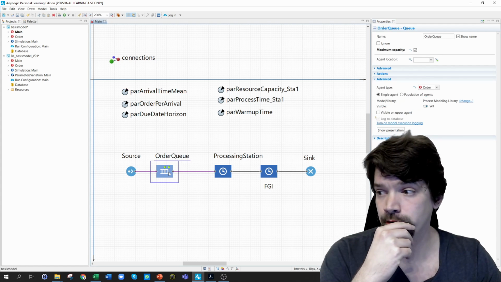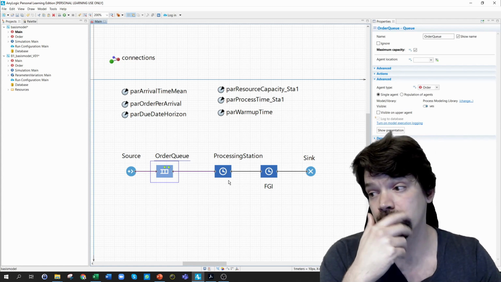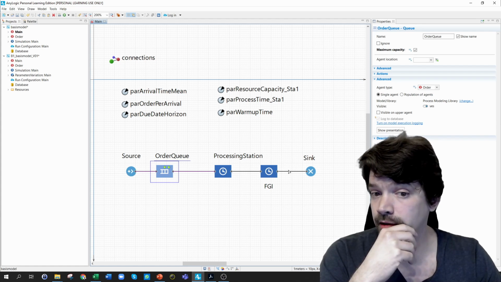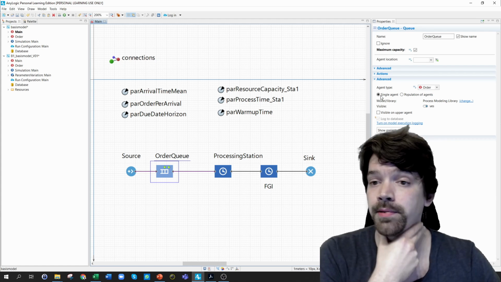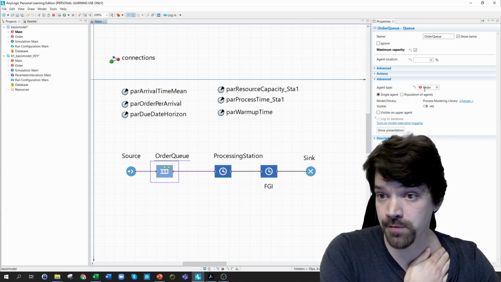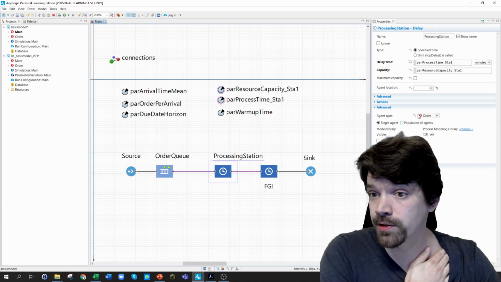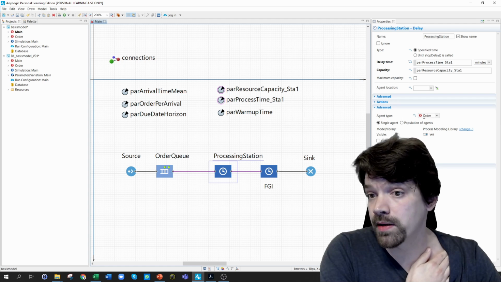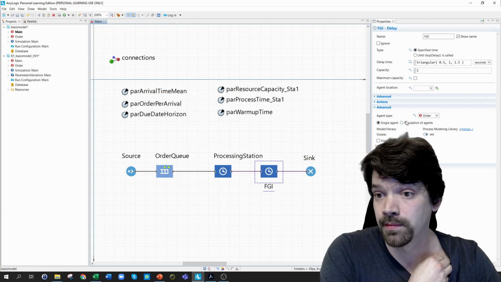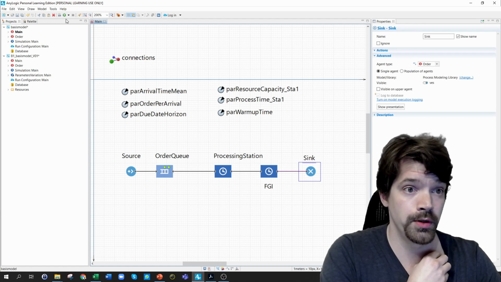We go to the order queue. We select in the order queue, or we check it, because now in the latest version, it's very convenient whenever you change the source, the following blocks also change the order type. Nevertheless, make sure that the queue block has a changed order, called order. The same goes for the processing station. The delay block here under advanced also has already changed the order. The FGI delay block has the order. And finally, the sink. We can rerun the model.